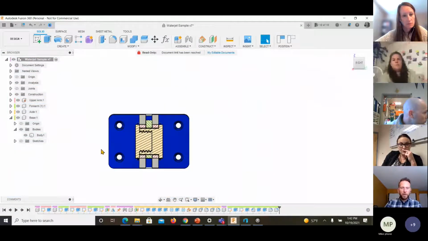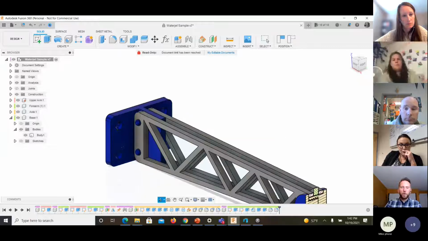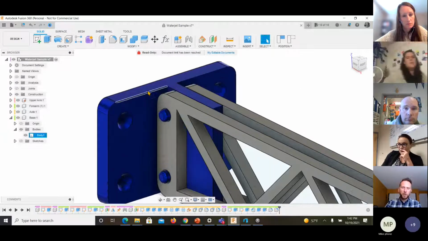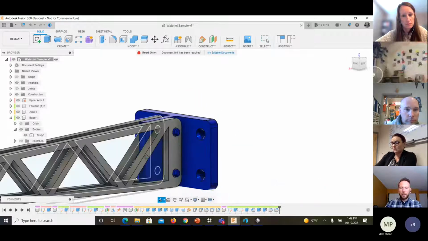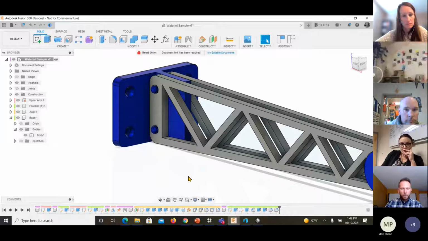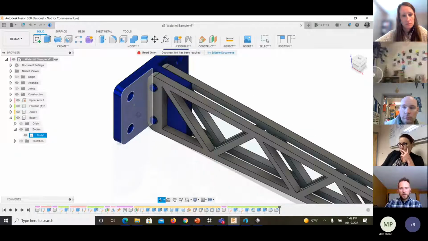Does that make sense? I'm not going to get into that too much. I just want to show you that part. What I want to focus on more is actually this plate fixture here. It's not a super solid design, but let's take a look at this.